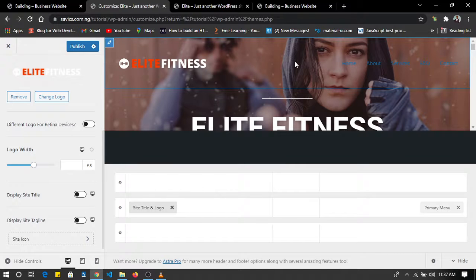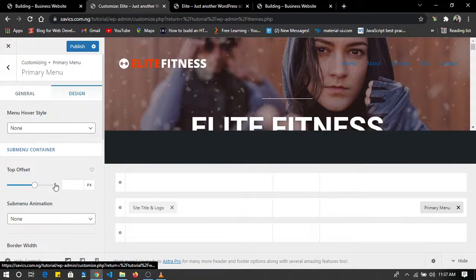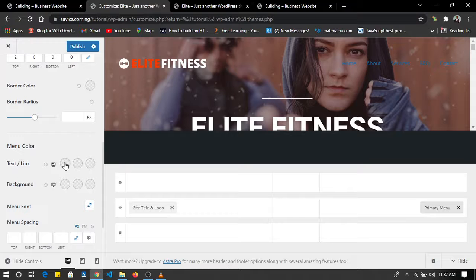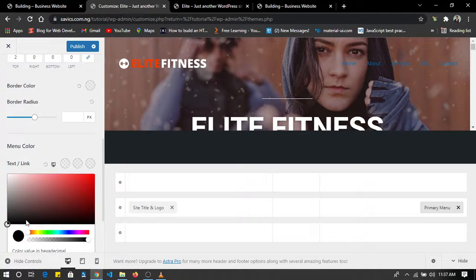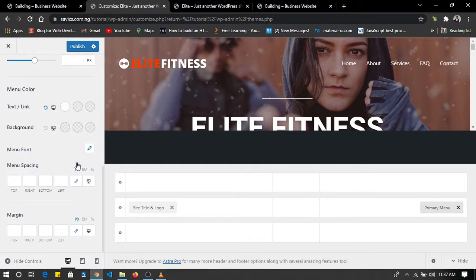Okay. So the next thing we have to do is to change our menu nav bar color to white. So when you click on this edit pencil, you go to design, right? Now text or link. The first one, let's give it white. Okay. Now when you hover, it doesn't change to anything. So we should leave it that way. So once you are done with this, you do what? Publish.